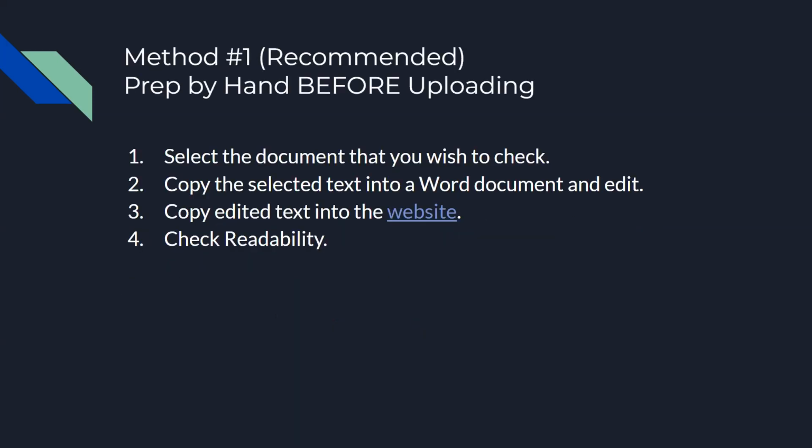Method number 1, prep the text by hand before uploading. This is the process that CVHPI recommends for most health education material, as it allows for more control and an increase in accuracy. There are 4 steps to this process. Pick the document you wish to analyze, copy the text from your selected document into a Word document and edit, copy the edited text to the readability website, and finally, view your readability score.